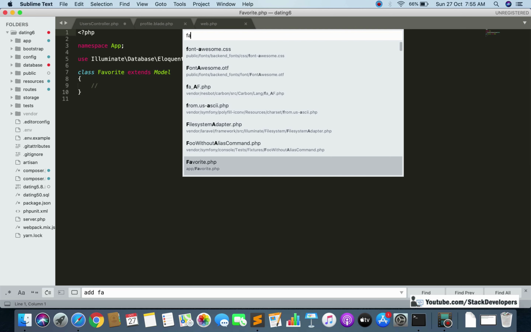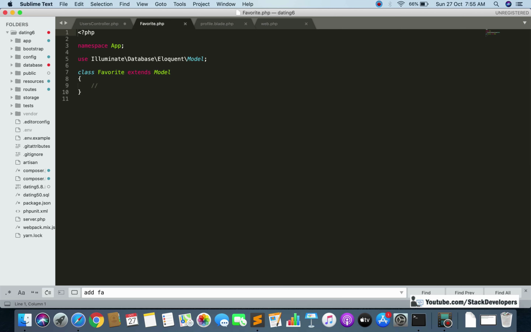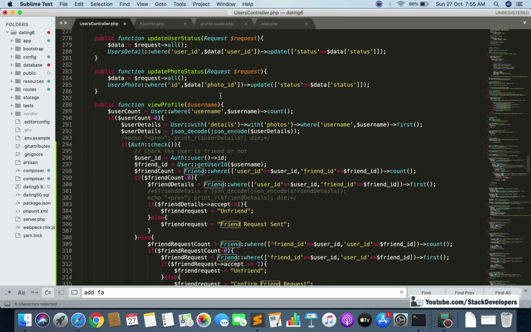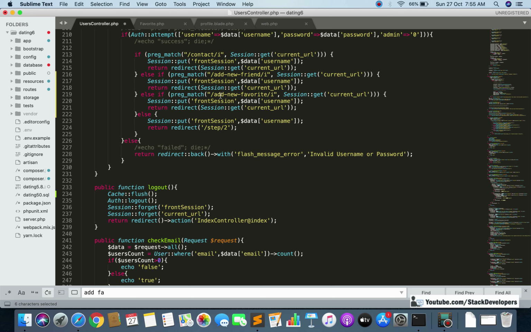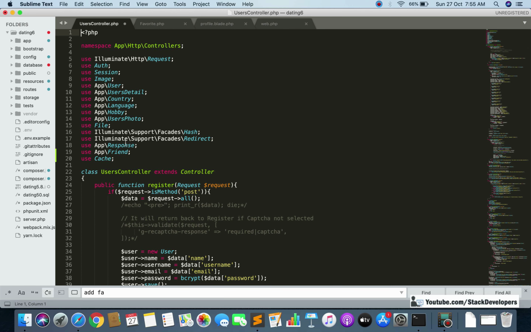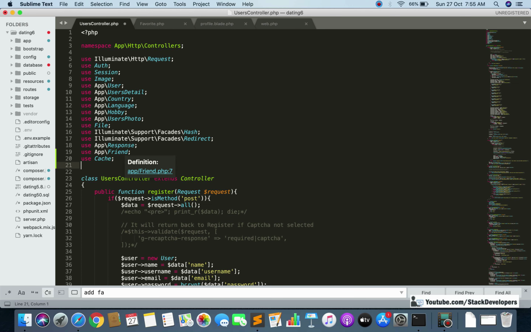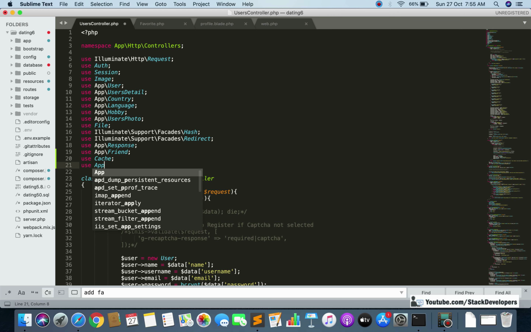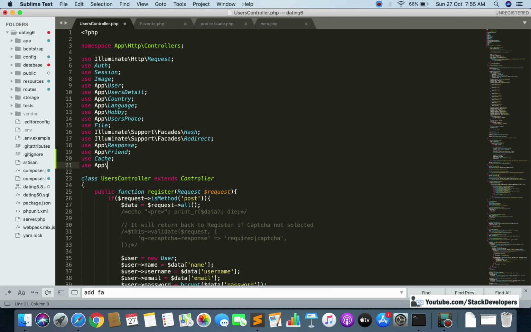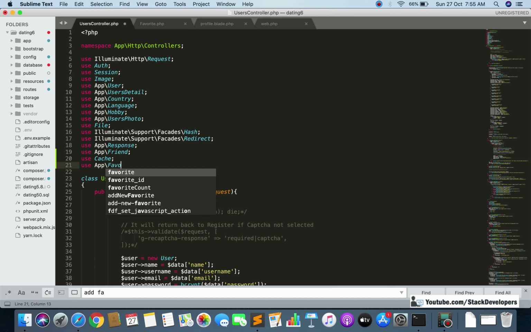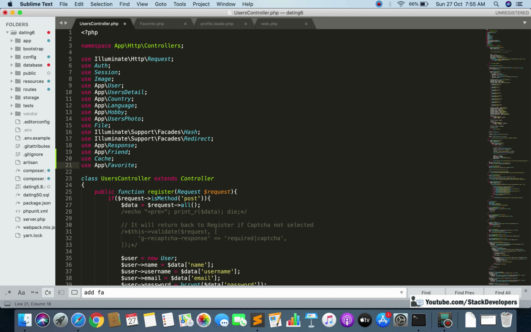I will check that the favorite model has been created. You can see the favorite model has been created now, and this model I need to add at the top of the file as well. I'm going to add here at the end, use app and then favorite. So I have added this one at the top of the users controller file as well.